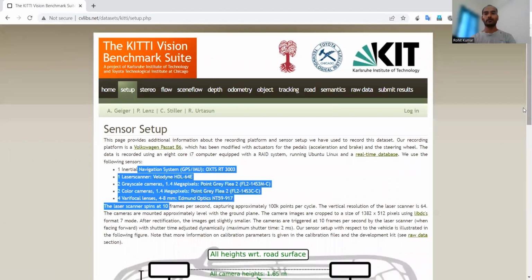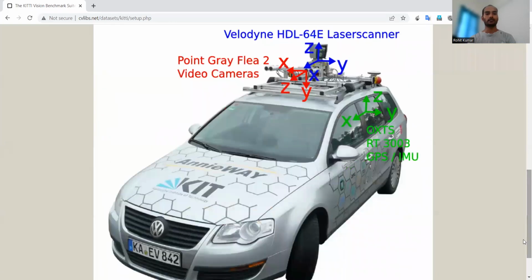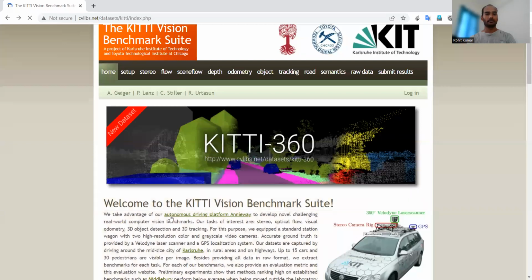Here you can see that they have called their test bed KITTI. Here you can see that we take advantage of an autonomous driving platform. So this is the driving platform.